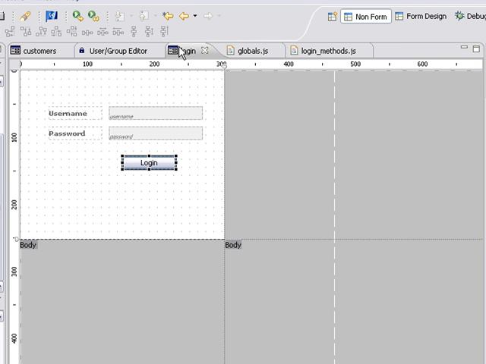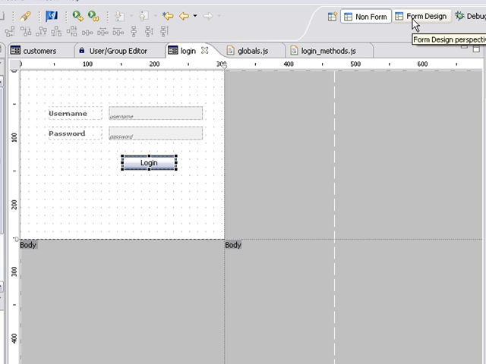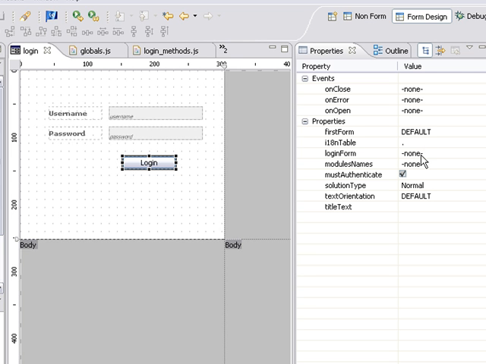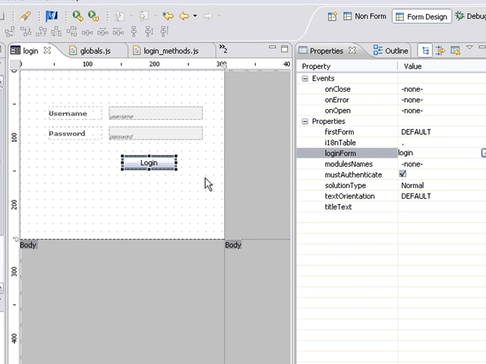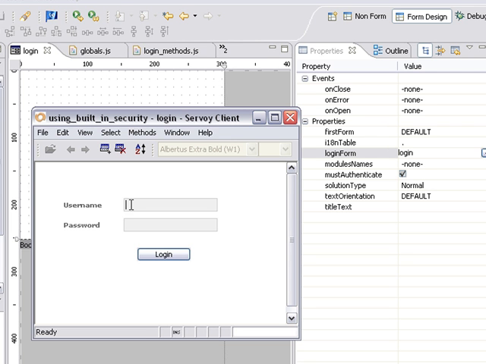And then the final thing that we need to do, we need to tell our solution which form to use for the login. So we're going to click on our solution, show my properties. And here, from the login form, I'm going to double-click and choose our form called Login. That's all there is to it. And then let's see how that looks in the Smart Client. And here's our new login form.